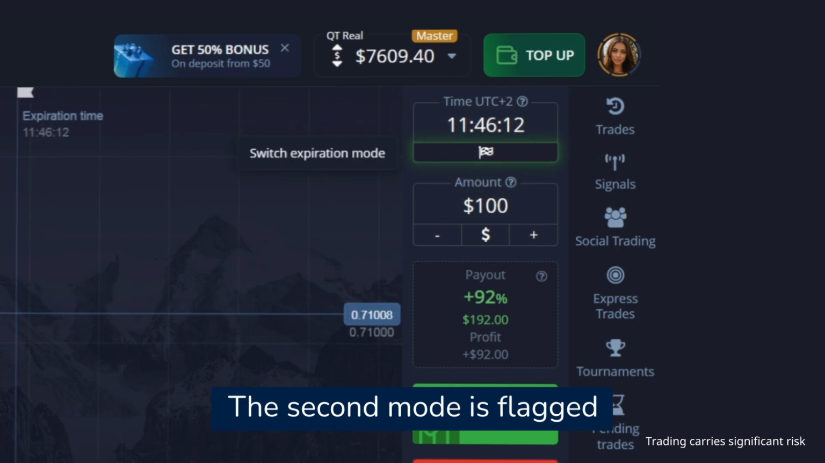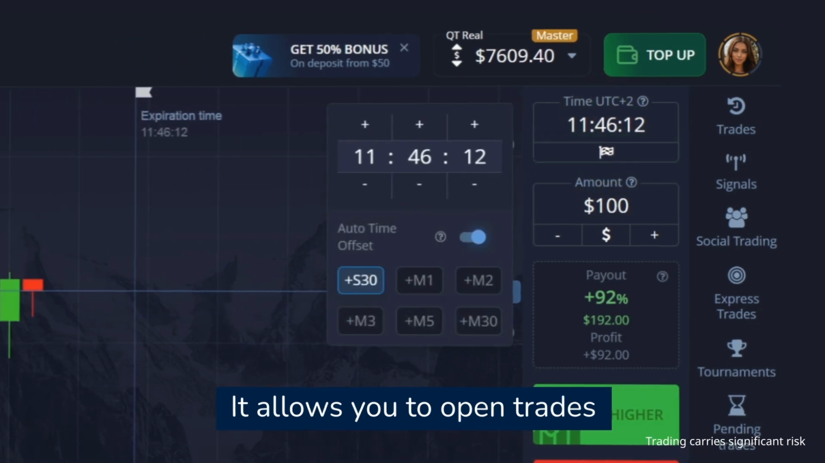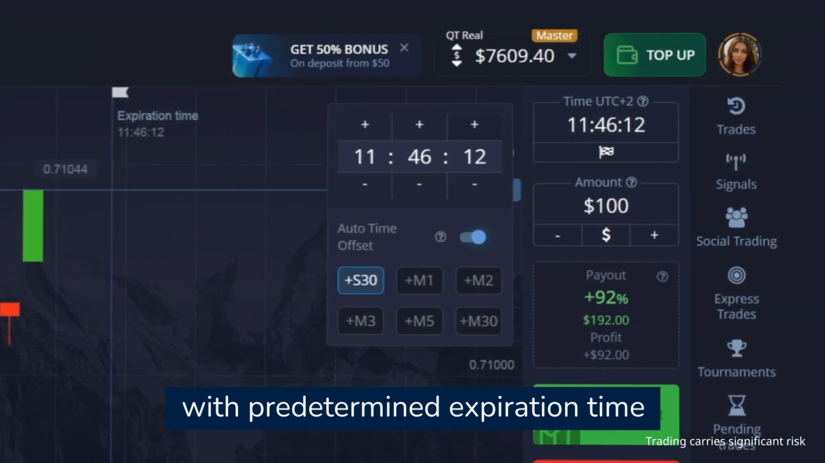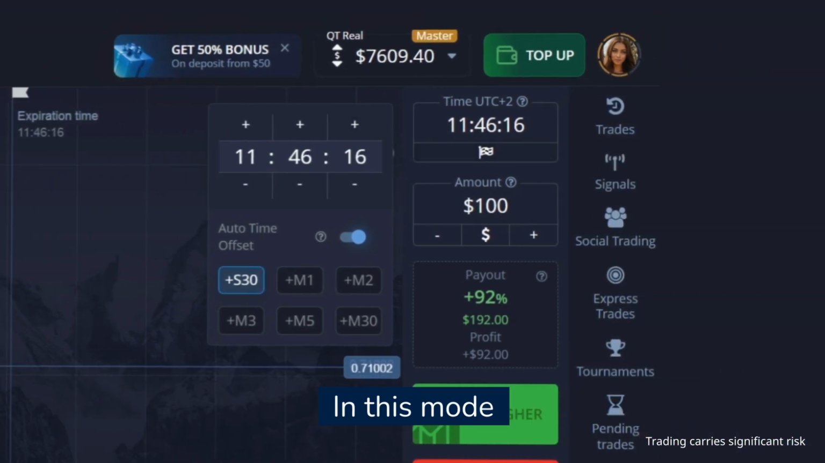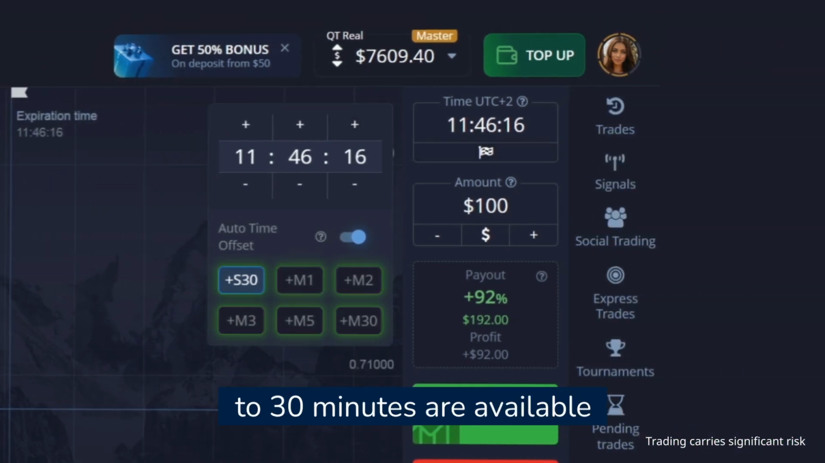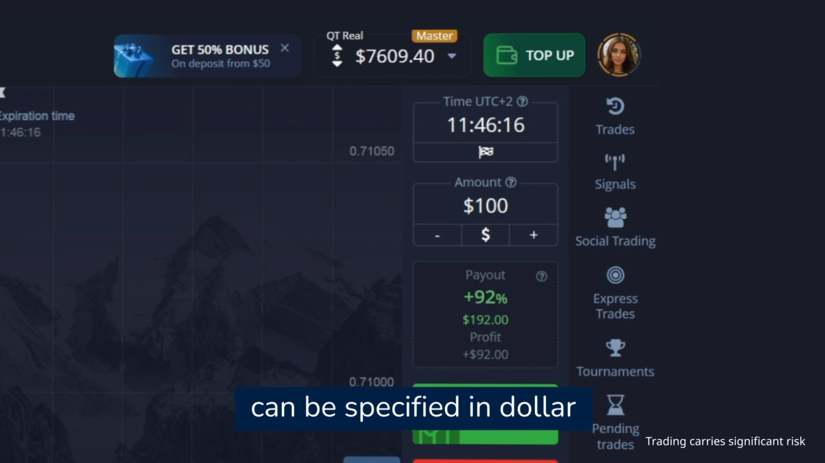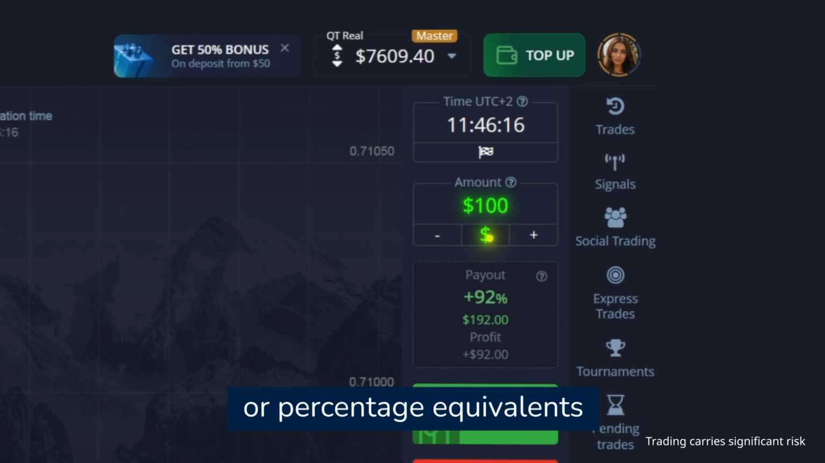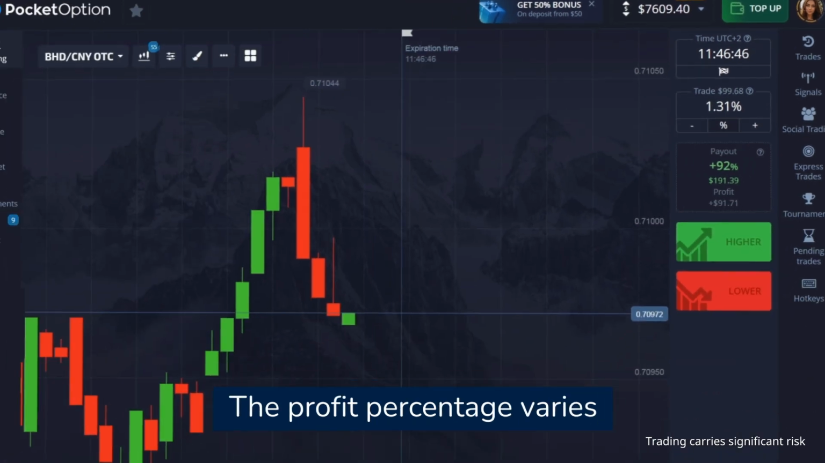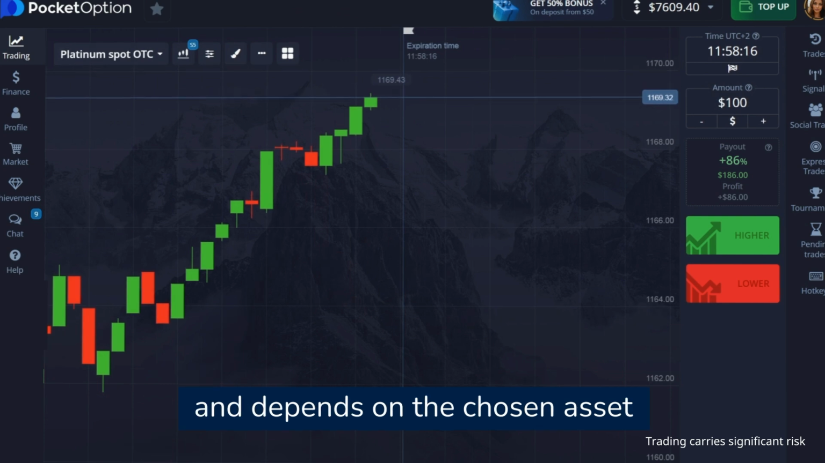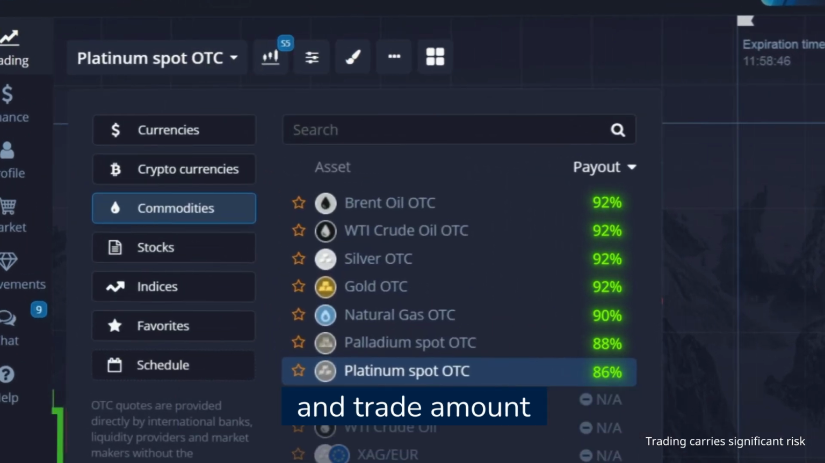The second mode is flagged. It allows you to open trades with predetermined expiration time. In this mode, trades from 30 seconds to 30 minutes are available. The trade amount can be specified in dollar or percentage equivalents. The profit percentage varies and depends on the chosen asset and trade amount.